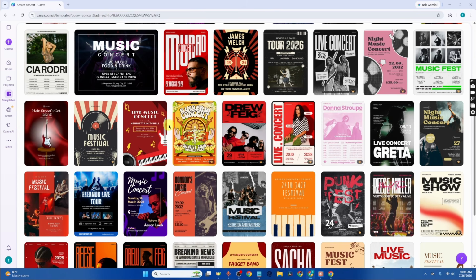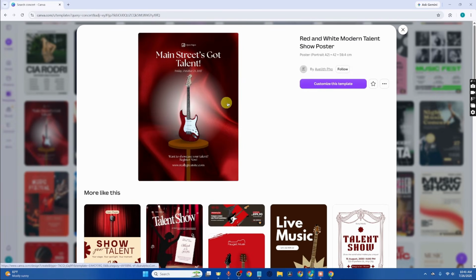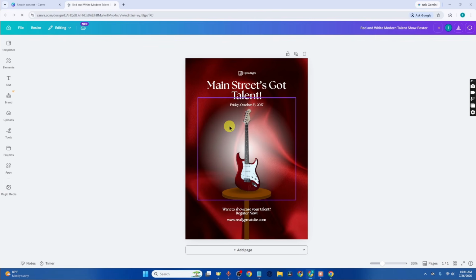So once you find a template that you like, just go ahead and click on it. So let's say I want to recreate this particular poster. So I'm just gonna go ahead and click on it. And now you should see this option here. You can choose to click on customize this template. This opens the full editor, and this takes you into the Canva design interface where all the magic happens.